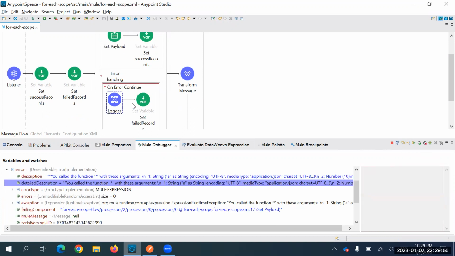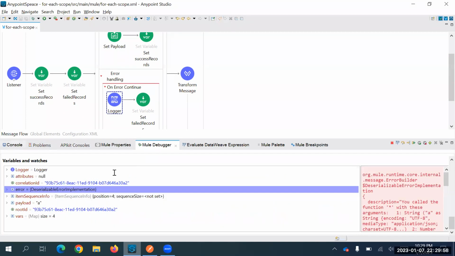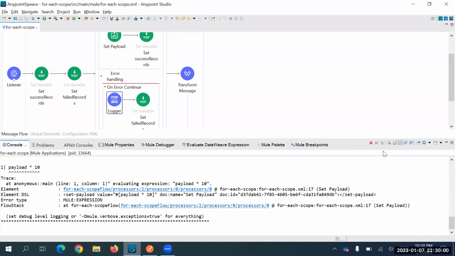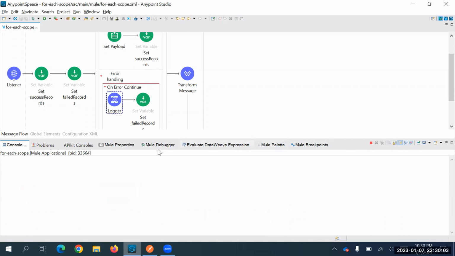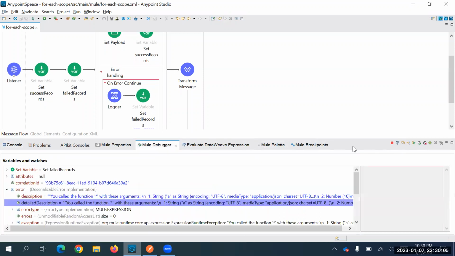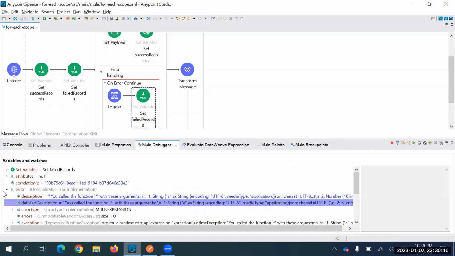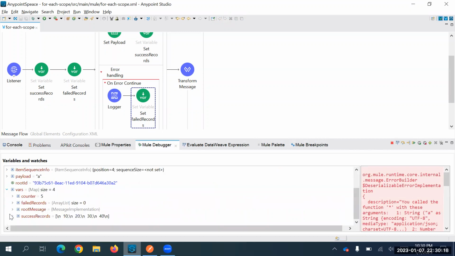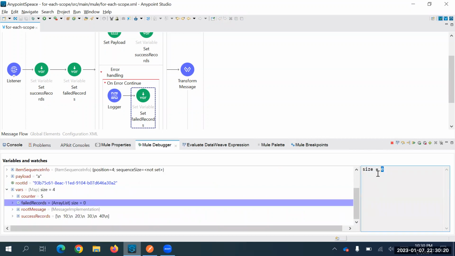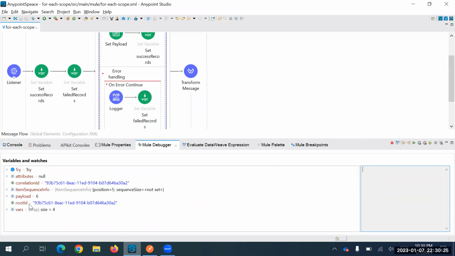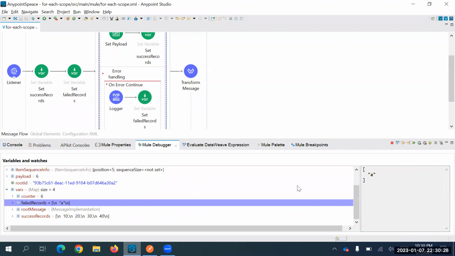Okay, it comes to on error continue, going to the logger, and I'm just going to the console to see how the logger is getting printed. Next, right? If you see error record proceeding with the flow, this is the info message that gets displayed. Please notice that till now our failed record is of size 0. No element was captured here. I'm just expanding the variables. You see the failed records is A, right?